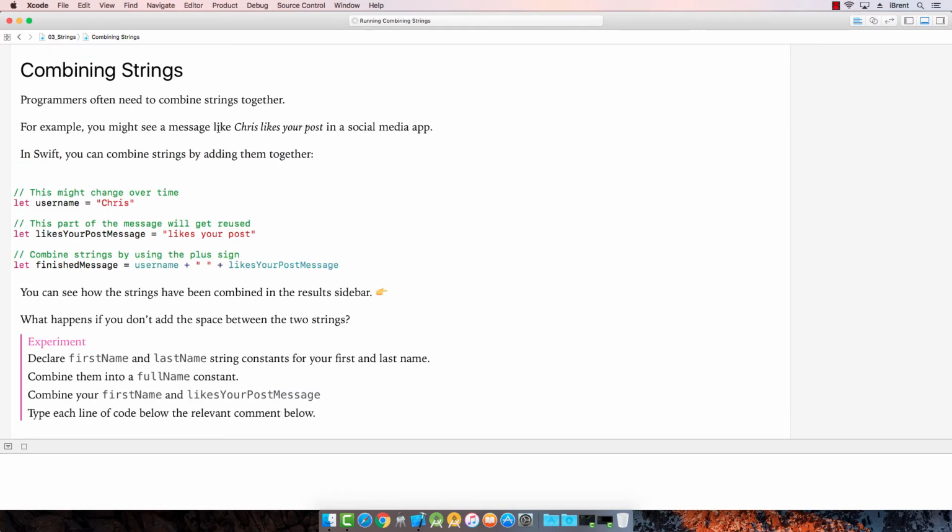All right, now combining strings. Now this is where this becomes useful. So let's say you have multiple strings in a message. So you have a username and then you have a post, a message. Well, you combine them by using the plus sign. So notice how it says let finished message equals username plus and then a quotation, space, quotation, and then plus likes your post. And see how it resolves it. See how it makes that?